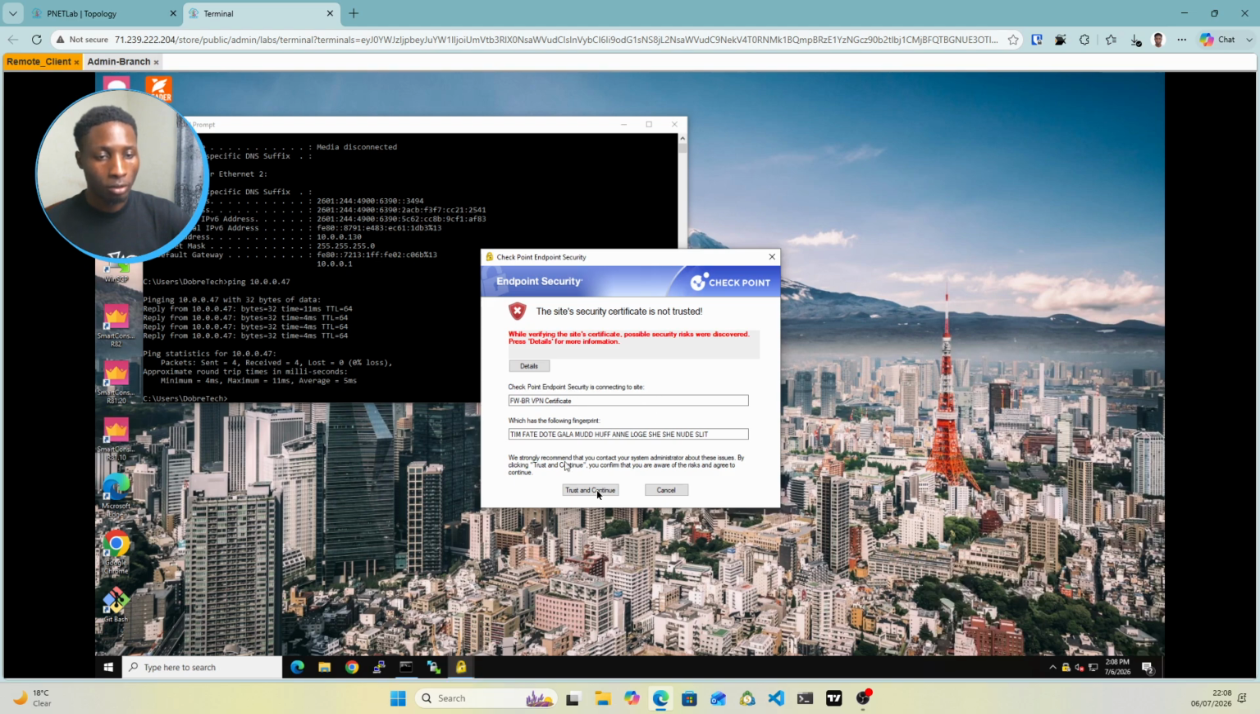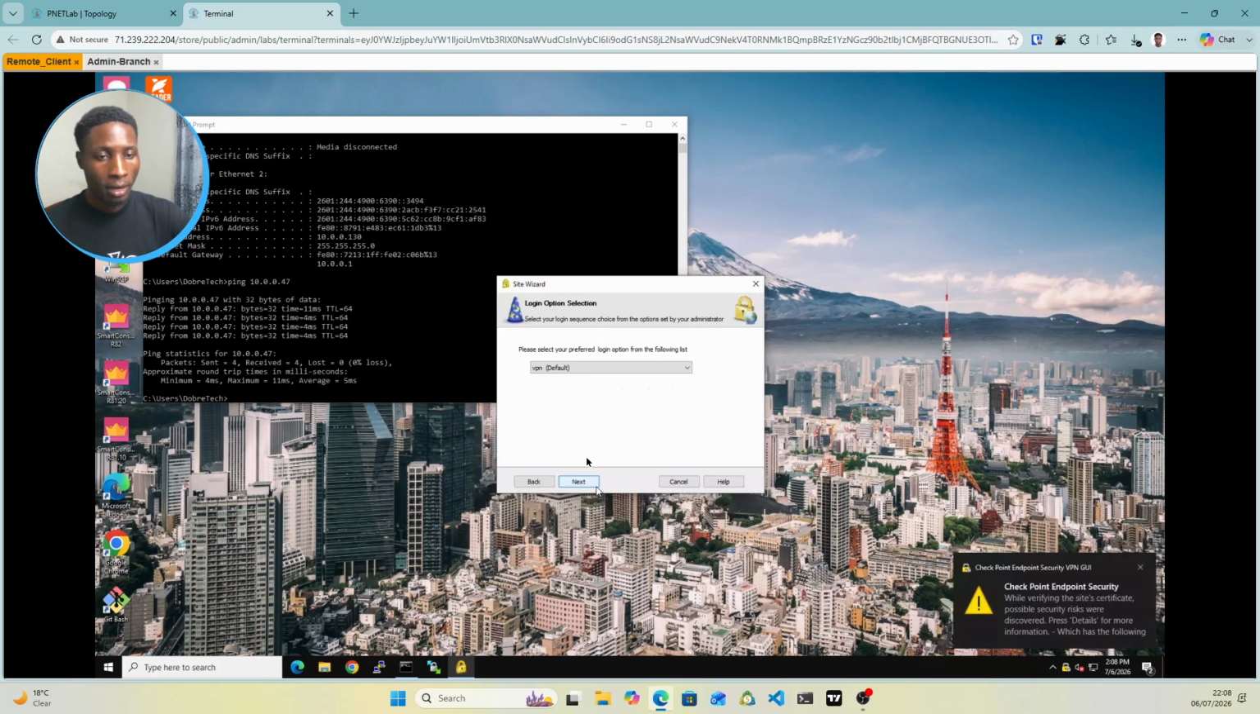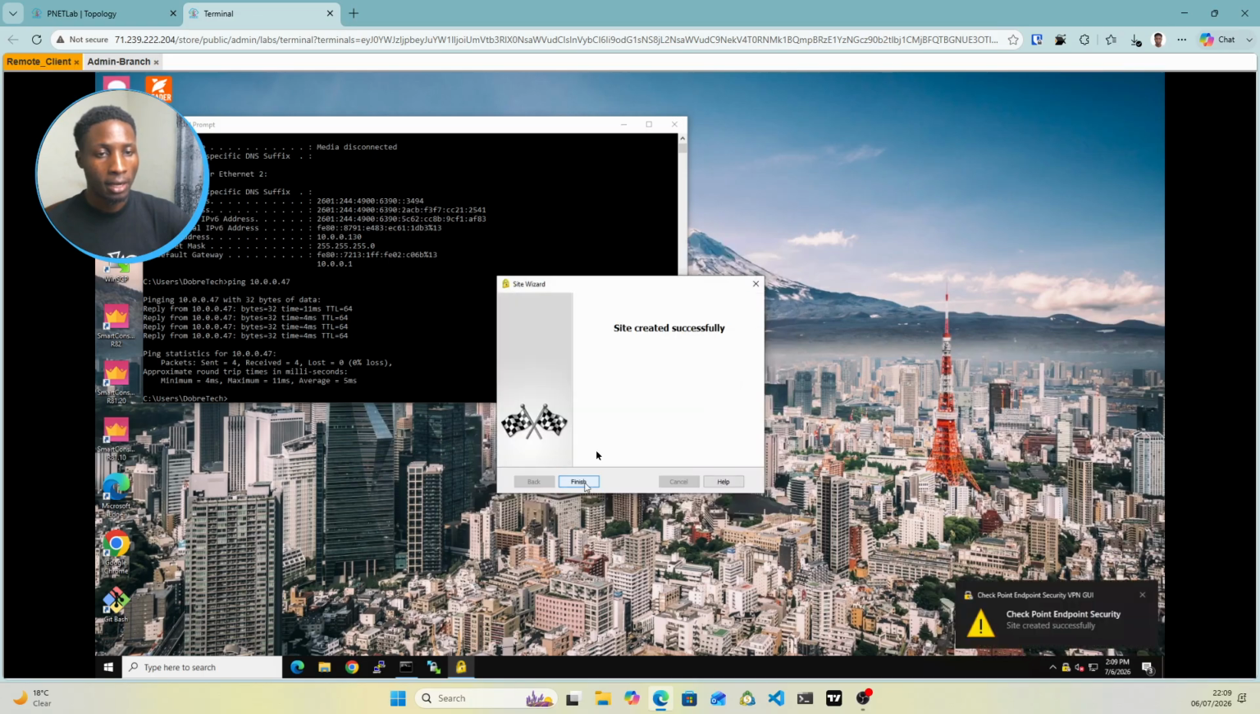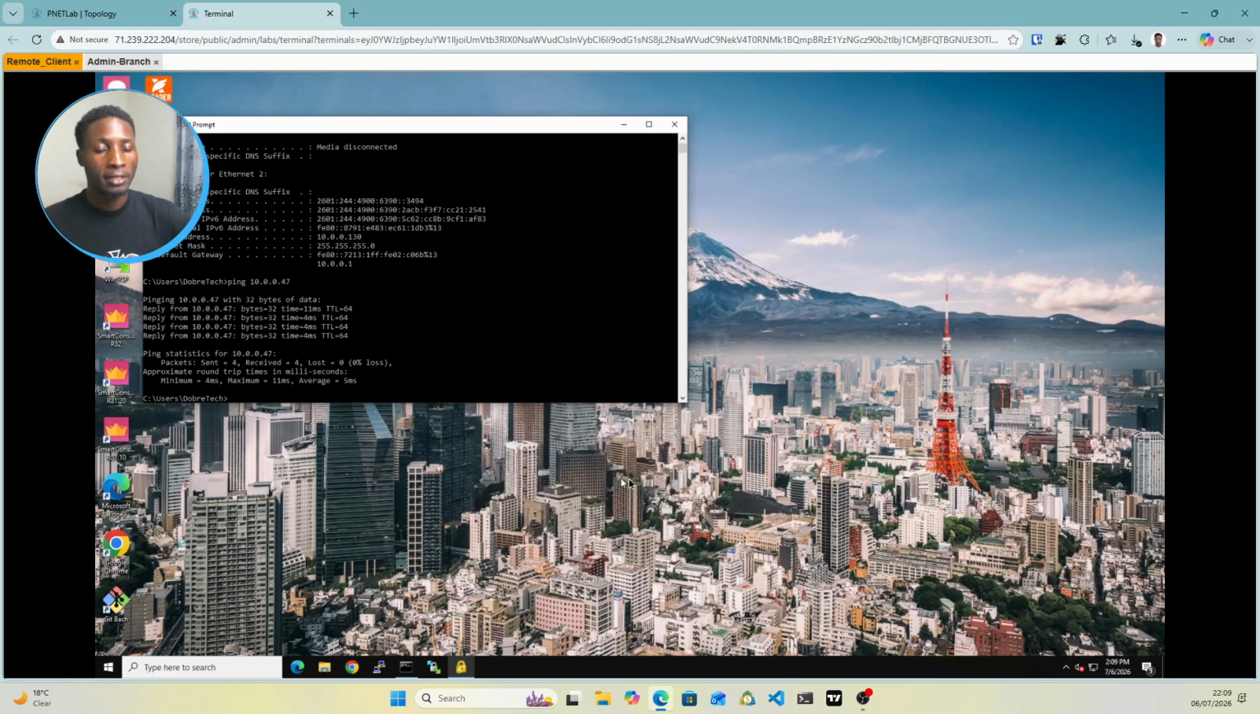So with that, we're going to trust the certificate. We'll trust and continue, and we'll take next. And here we're going to be logging in using usernames and passwords. We'll take next, and site was successfully created, and that is good. So with that, I'll click on finish. So when we click on finish, the next thing is, after the site has been established, we'll take yes to connect to that particular site.